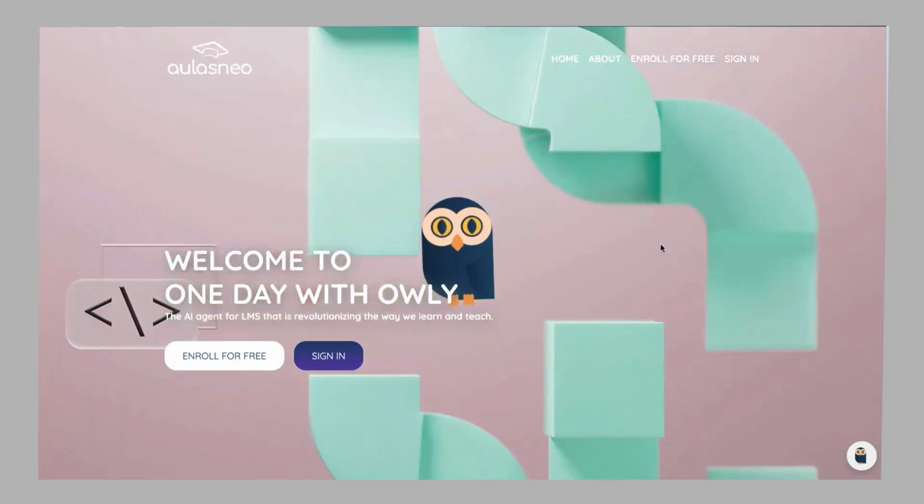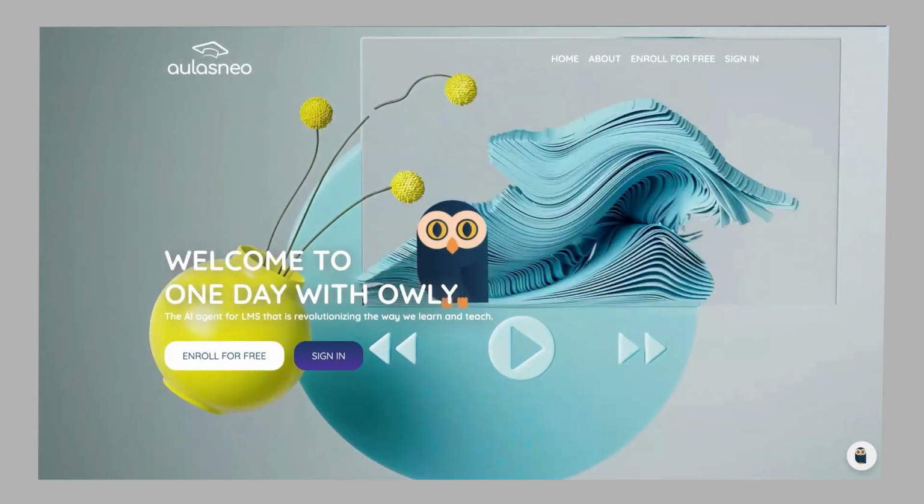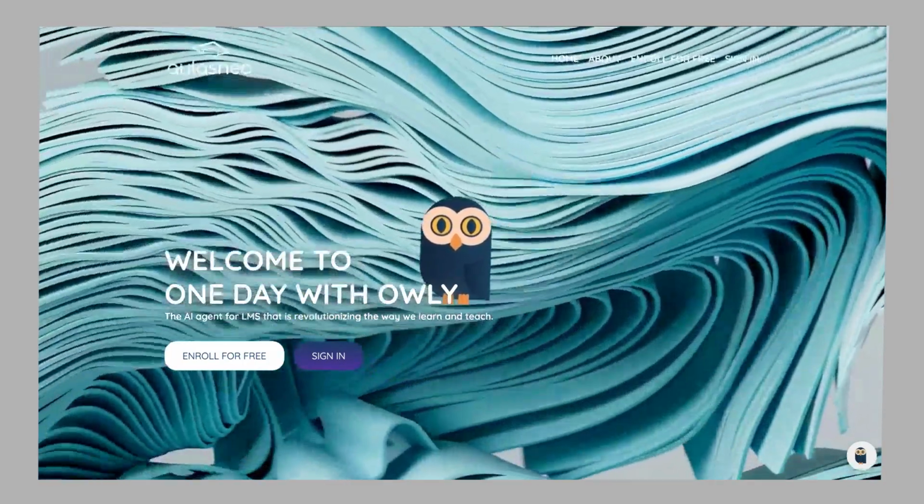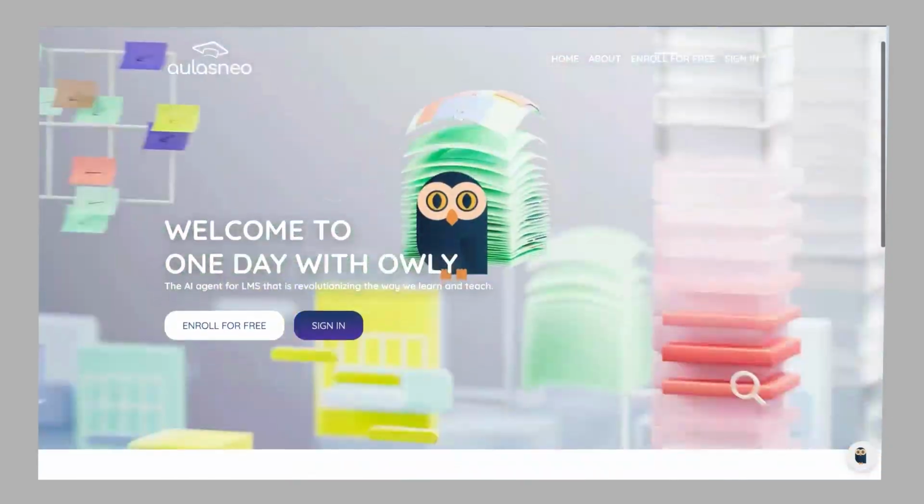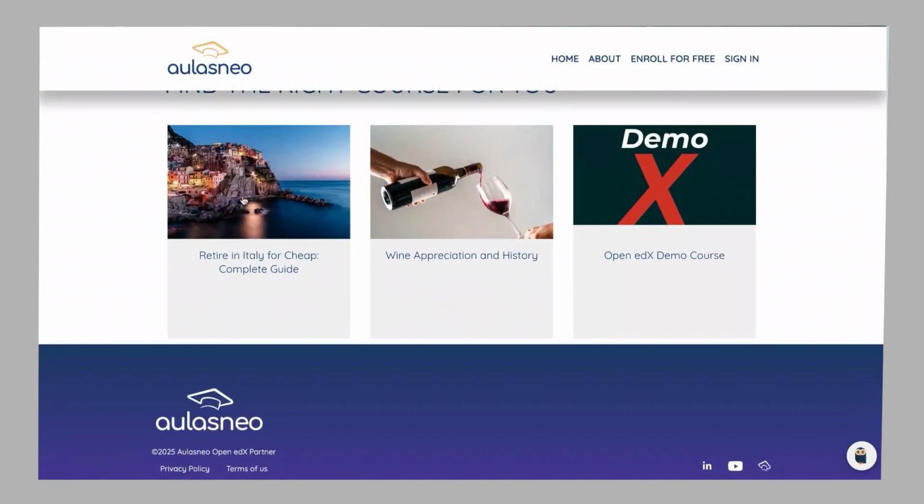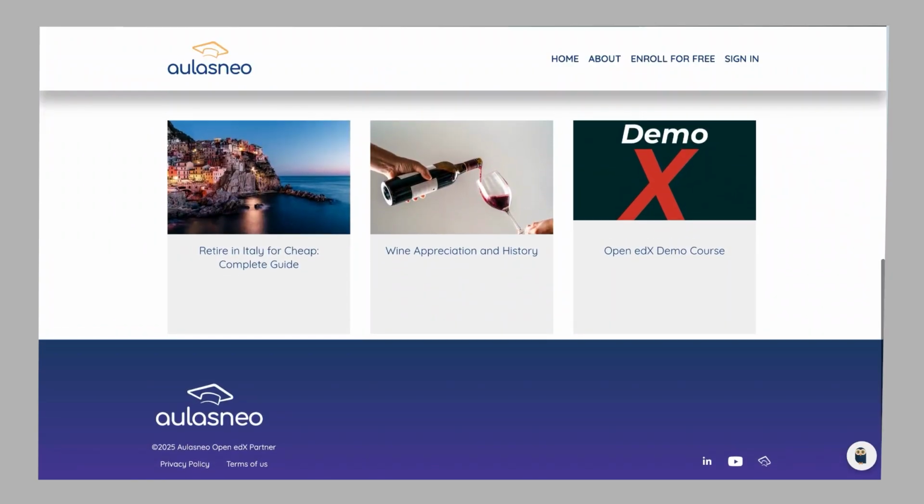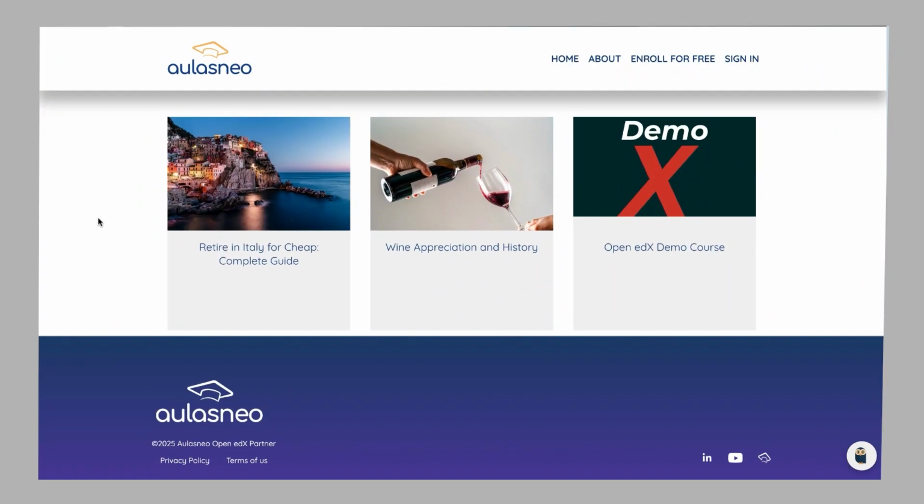Here we can see the LMS that is based on the open source platform OpenLX. And we see the landing page where you can see the course catalog that can have public courses, or also they can be hidden. In addition, courses can be open for everyone to enroll, or they can be restricted so that only registered users and invited users can access each one of the courses.